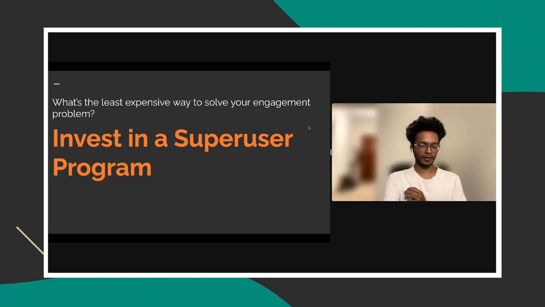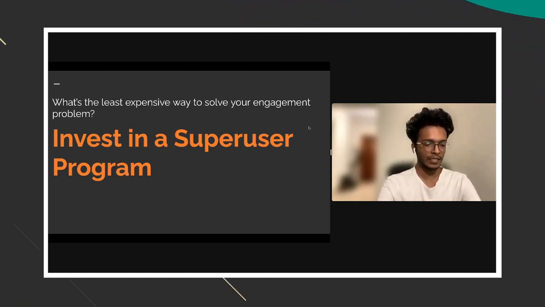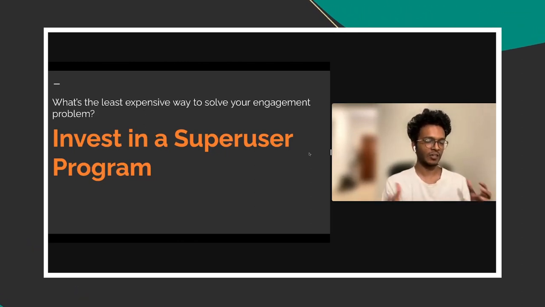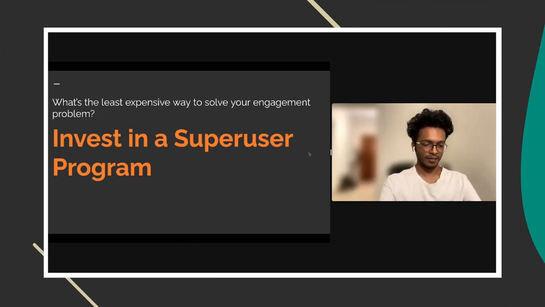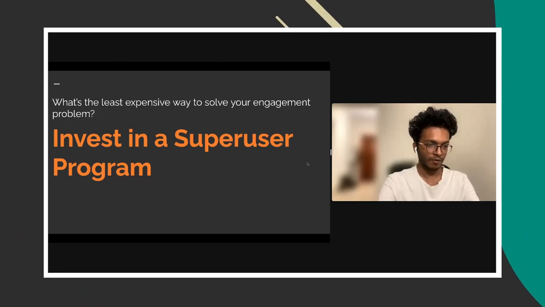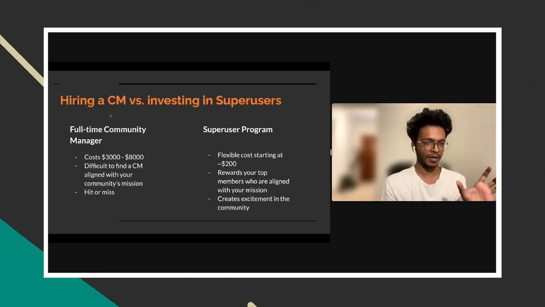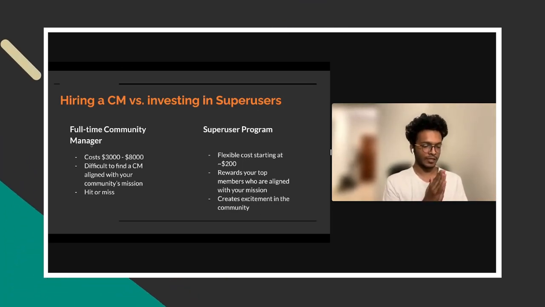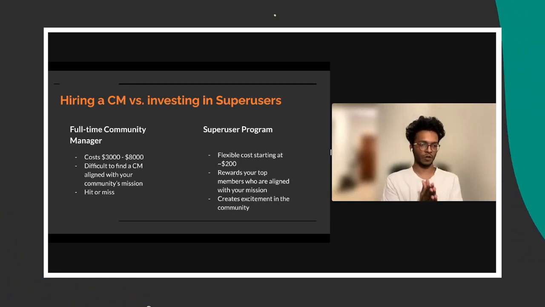What am I comparing to when I say least expensive? I'm comparing to you hiring a full-time community professional. Now, I have worked as the first community professional at a lot of companies, so I'm probably giving advice that does not bode well for my own financial career in building communities. But this is the truth that I've discovered. Let's just compare hiring a community manager versus investing in your super user program. A full-time community manager can cost anywhere between $3,000 to $8,000 per month.